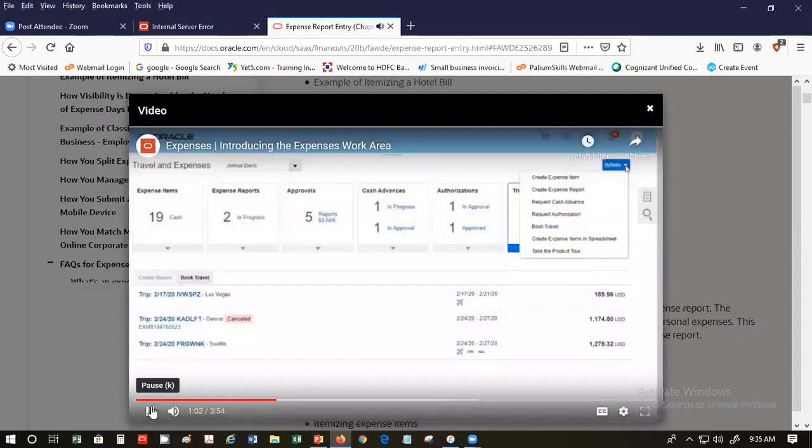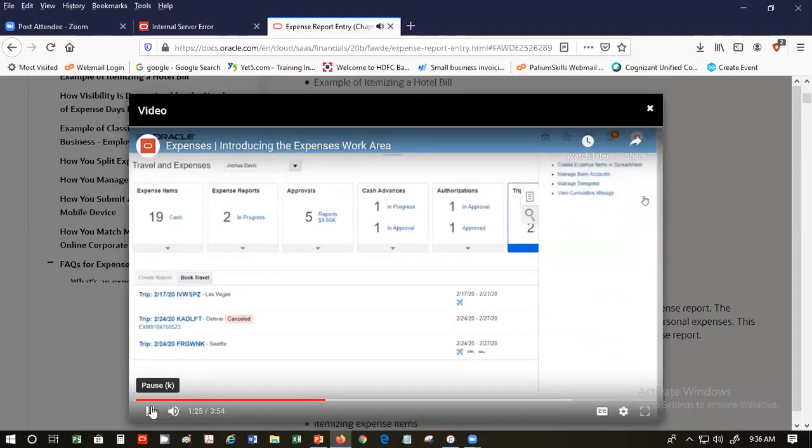Now, let's check out the Actions menu. Here, we can specify whether to create an expense item, create an expense report, request a cash advance, request an authorization, book travel, create expense items in a spreadsheet, or tour expenses. Actions that appear on this list are based on configuration. Performance of these tasks is independent of actions taken with info tiles. Now, let's create an expense report.